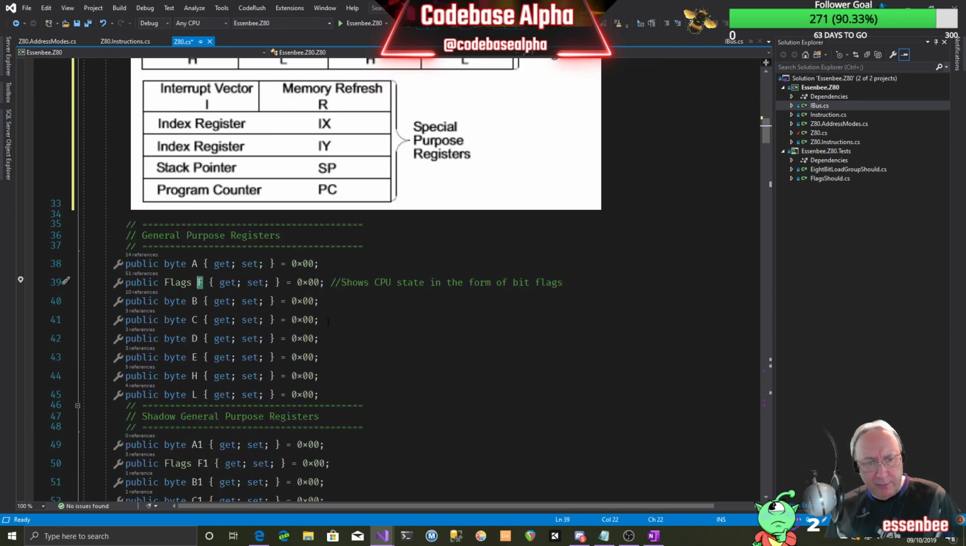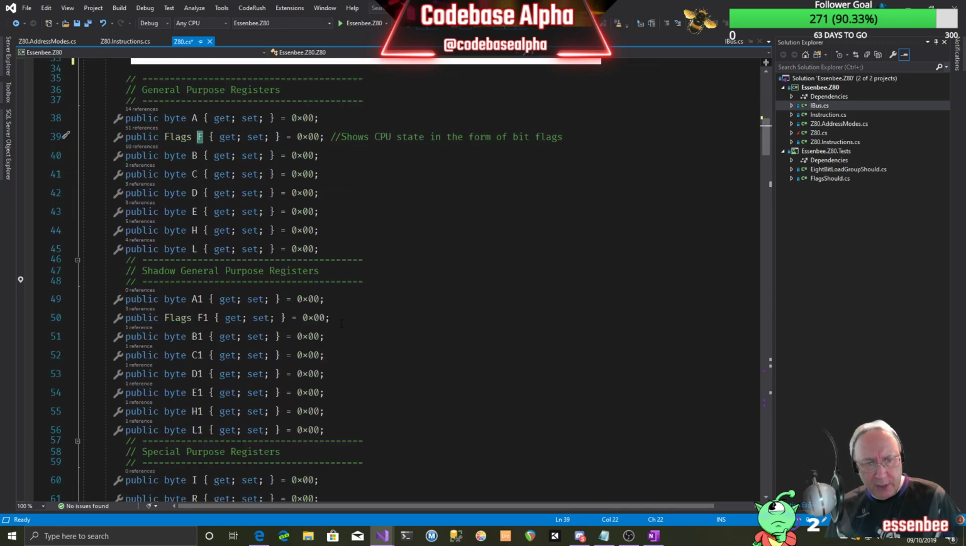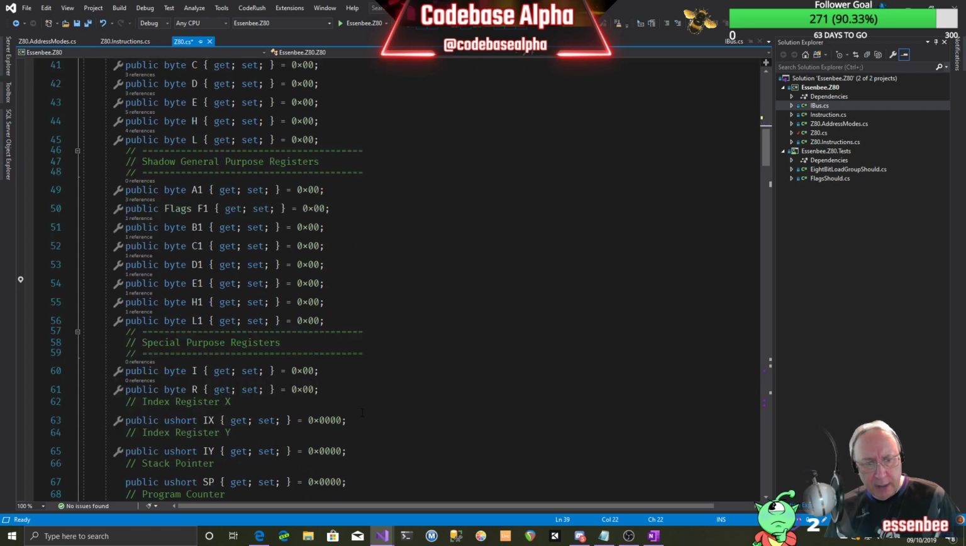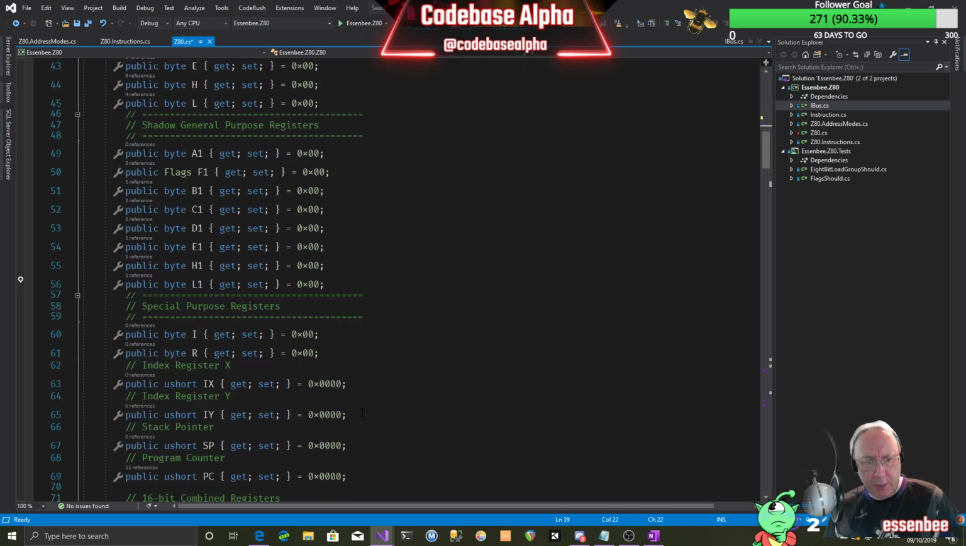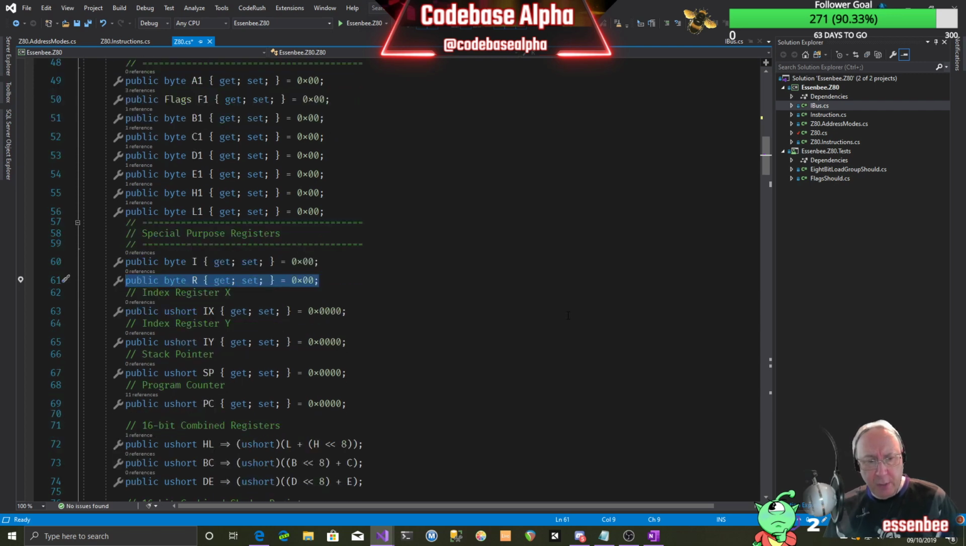Then we have all the rest of them. We have the shadow versions of the same ones. Then we have our special purpose registers, so we have the interrupt vector and the refresh register. Then we get a set of 16-bit registers: index Y, index X, the stack pointer, and the program counter. And these are 16-bit because they hold a memory address, basically.